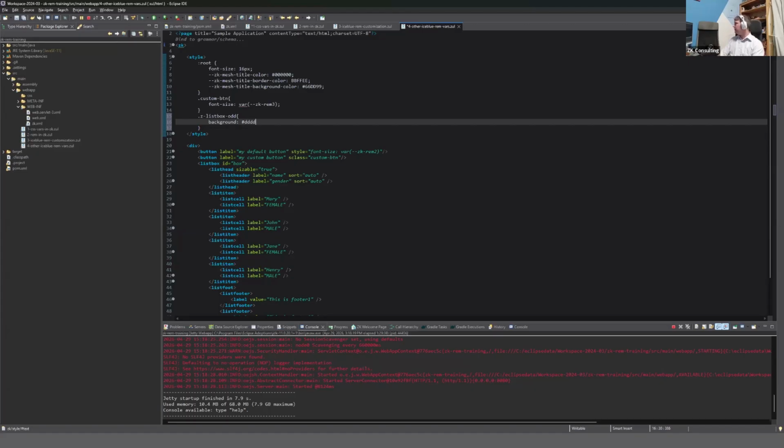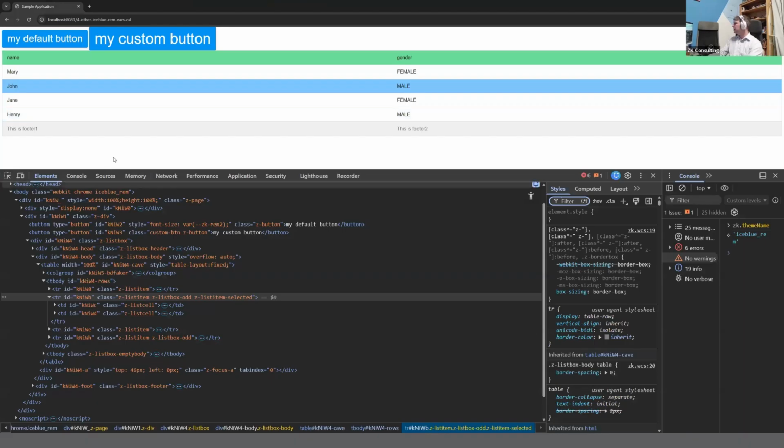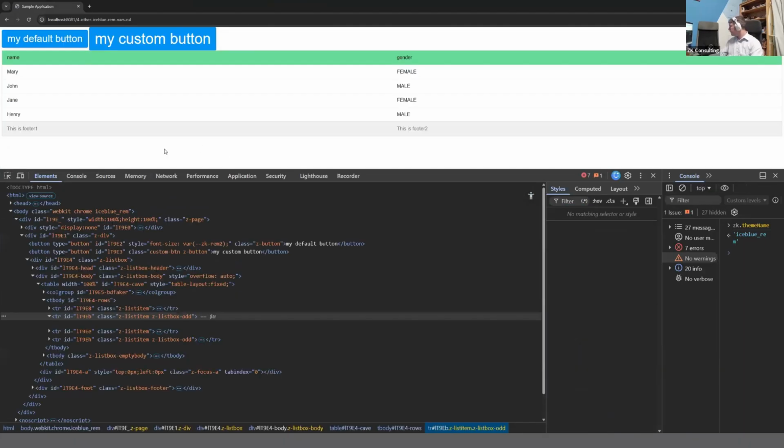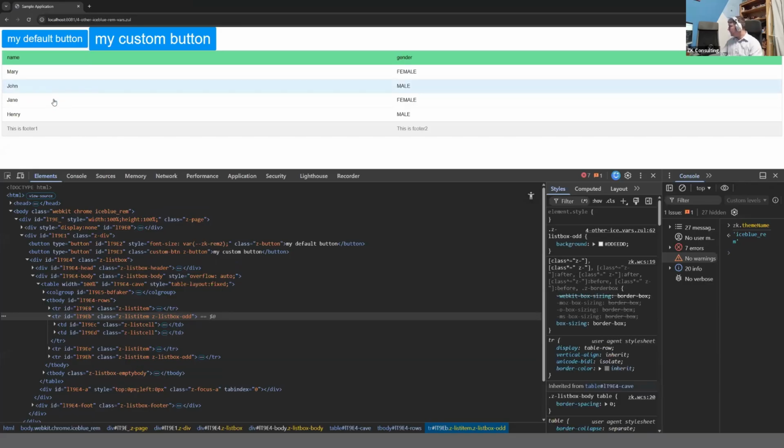Let's make it DDEEDD to make a light gray that is visually useful. This might be a little too light.